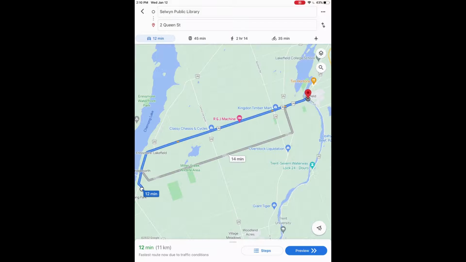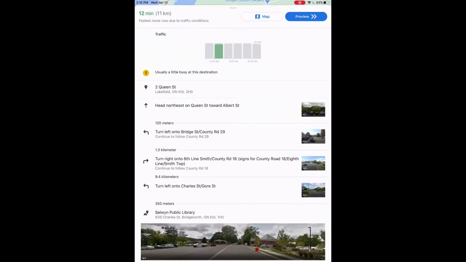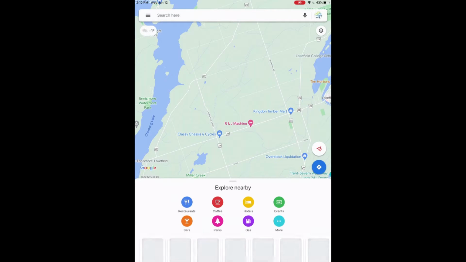Let's say you wanted to switch the direction. So we've gone from Bridgenorth to Lakefield. Now we want to go from Lakefield to Bridgenorth. We can click on the up and down arrow there on the top right, and that switched it. So now we're going from 2 Queen Street to Bridgenorth. Again, we press on steps, and that shows us the directions in the other direction. It gives us some images as well, and it will take you back to where you started. It's an easy way to switch it around. So we'll just slide that down, and I'll click X out of this.